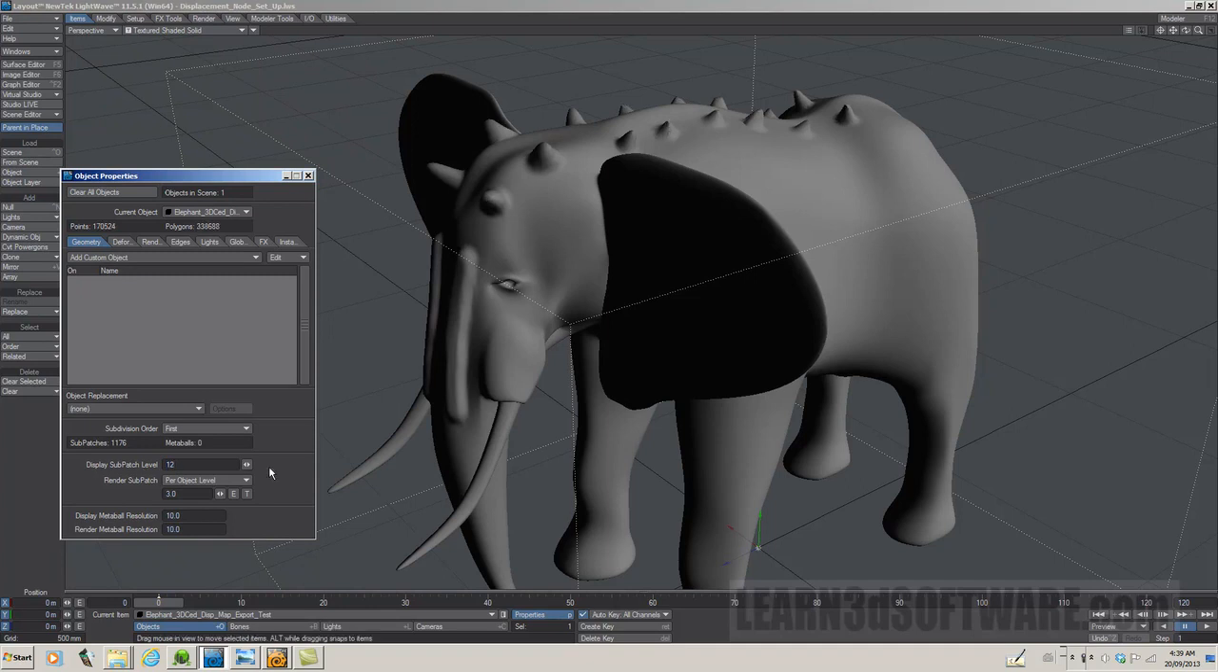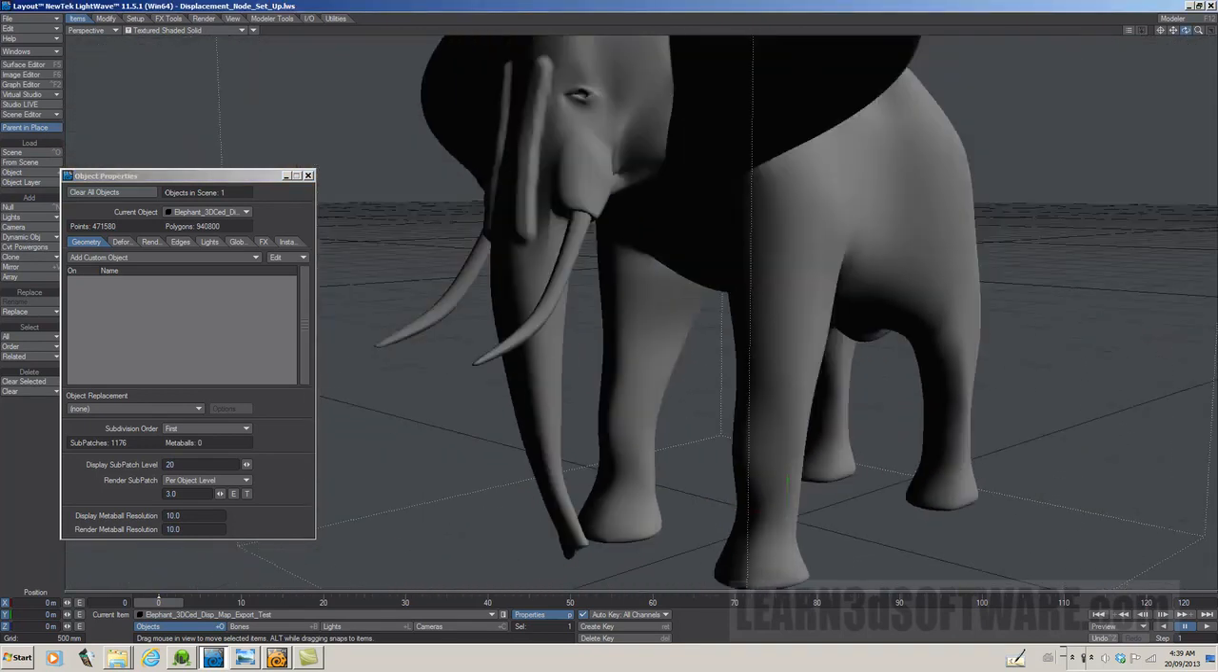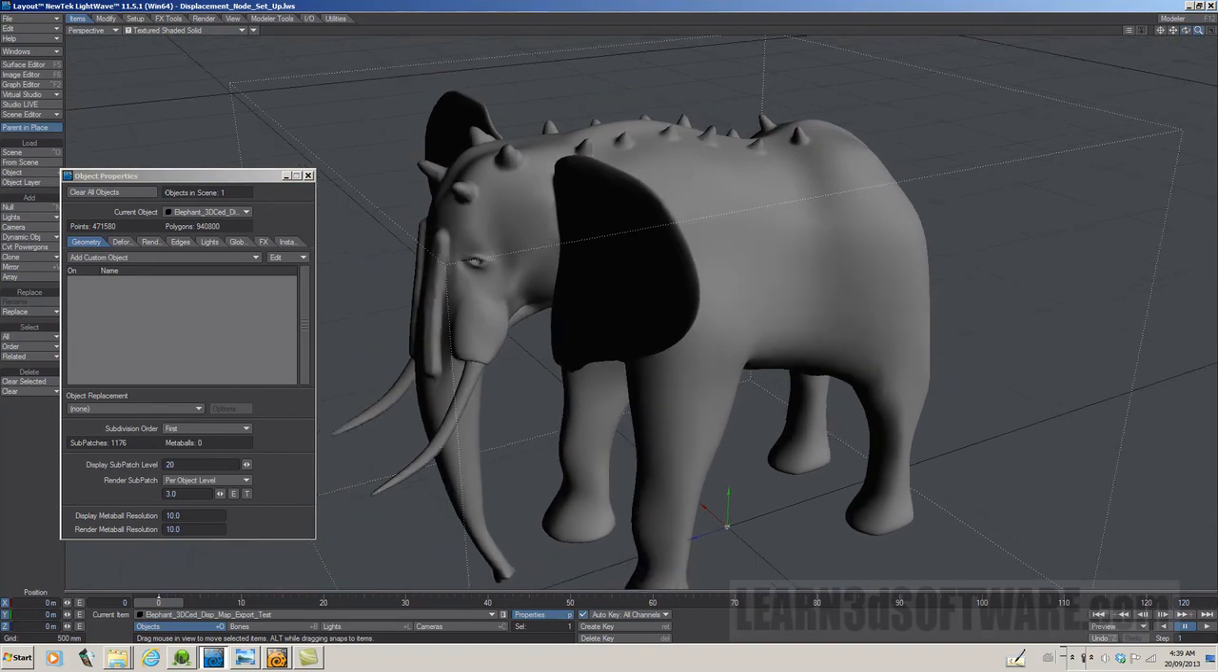Now, normally for setting this up, it's good to leave the display subpatch level at 12 or more, or whatever you're going for. Try 20. Yeah, there it is.